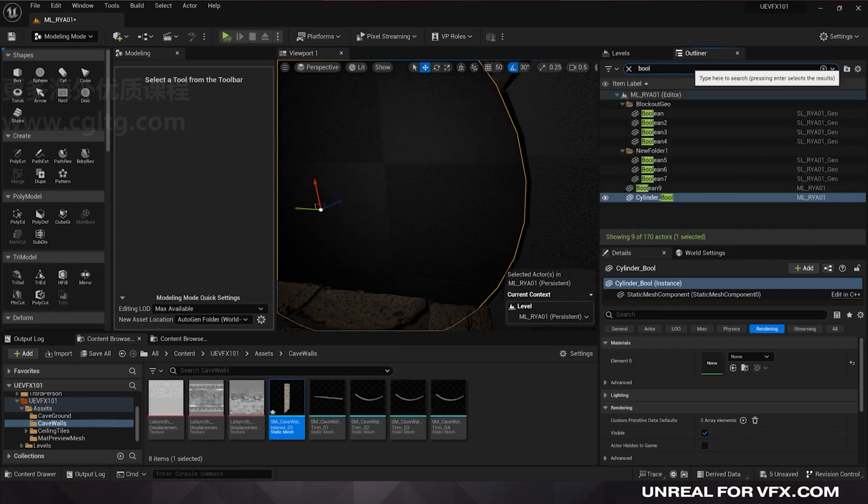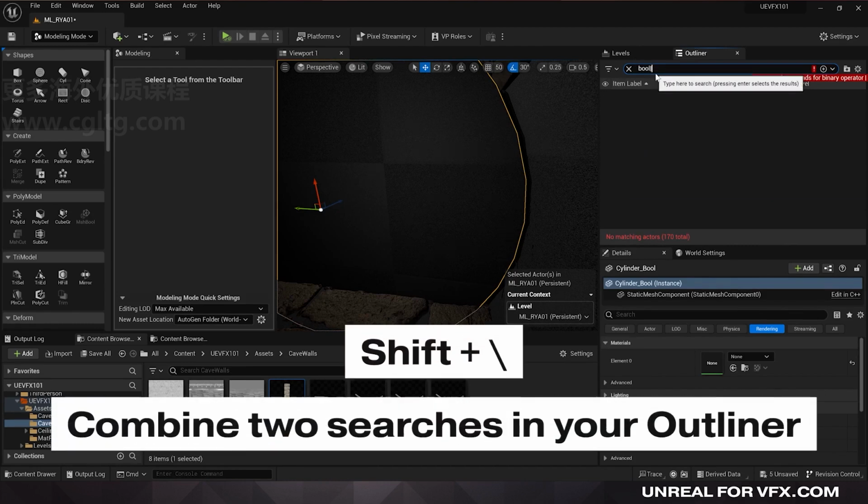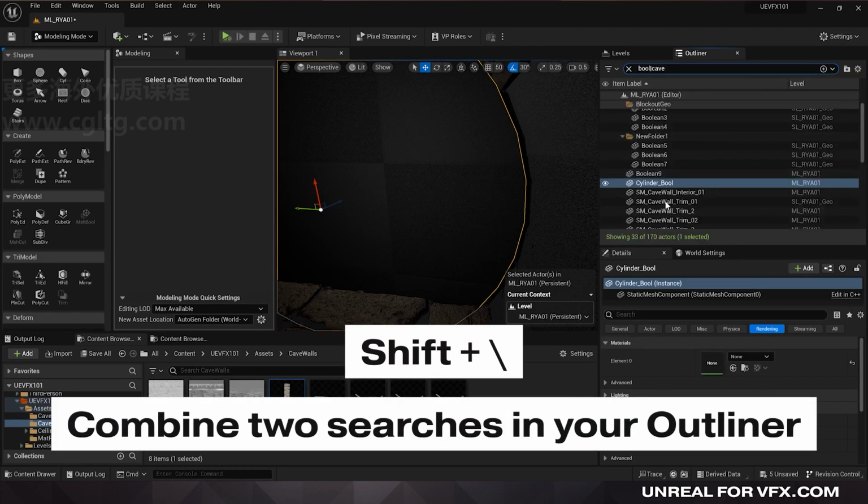So now we have our cylinder Boolean. And now I can type in bool. Something in the search bar here, I'll type in bool, so the cylinder underscore bool shows up. And if I hit shift and backslash, this will create that vertical key that looks like an L. And then if we enter in something else after this, we can search for two different things at once.